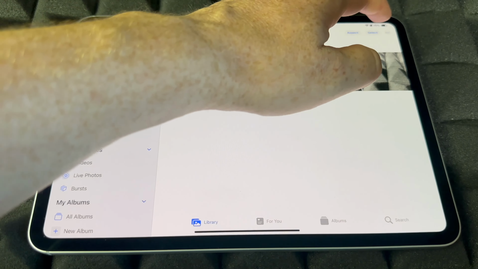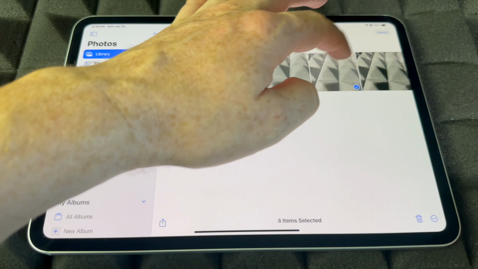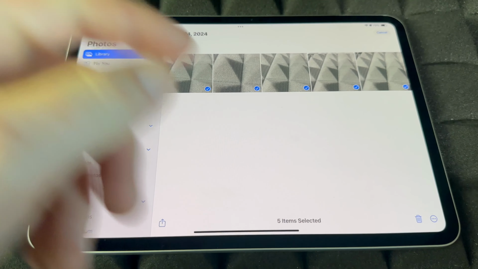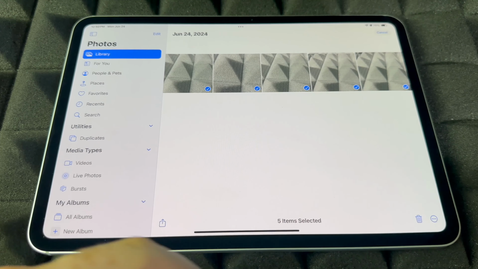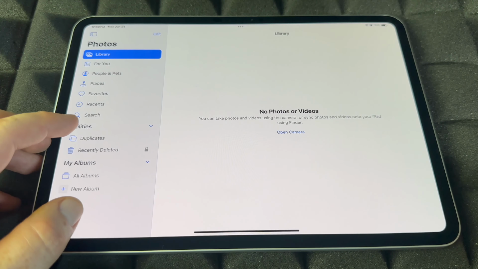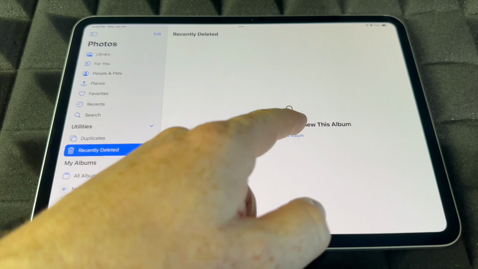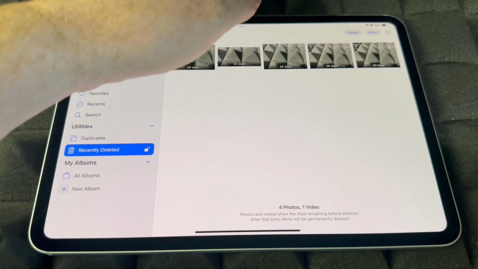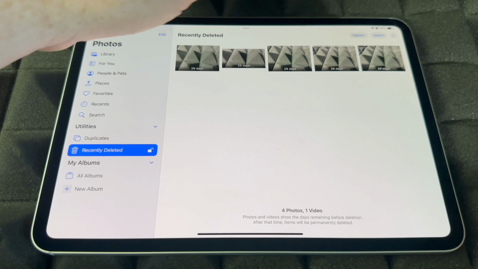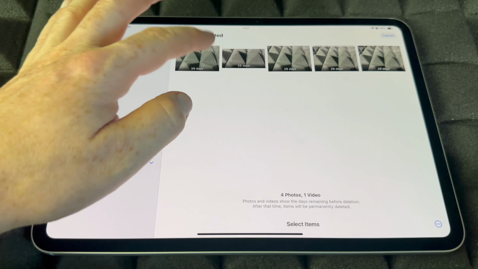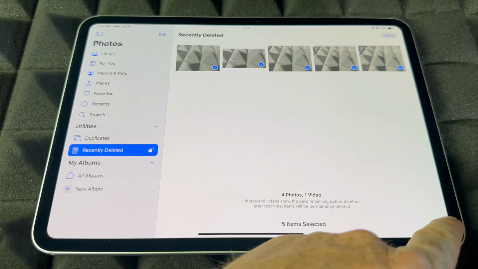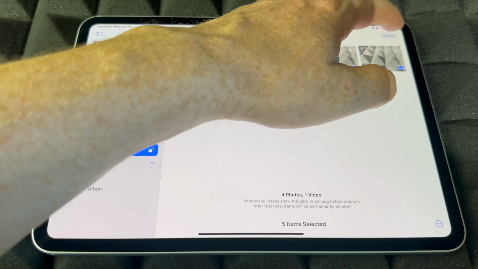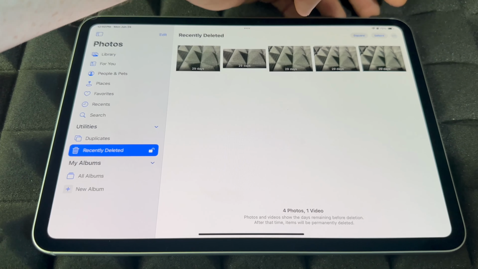Now let's say you don't want to recover, you want to go on and fully delete these. We're going to delete them again. And I'm going to show you that in recently deleted, that's where you really want to truly get rid of these pictures. Don't want any evidence left. You're going to go into select them all, go down here below and delete. Or you can always go on the top right hand side.